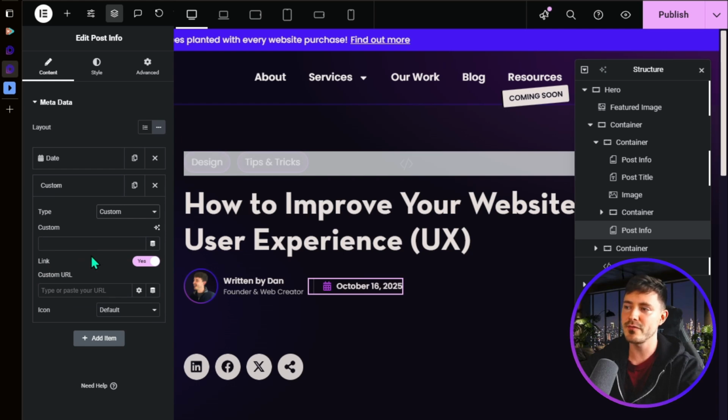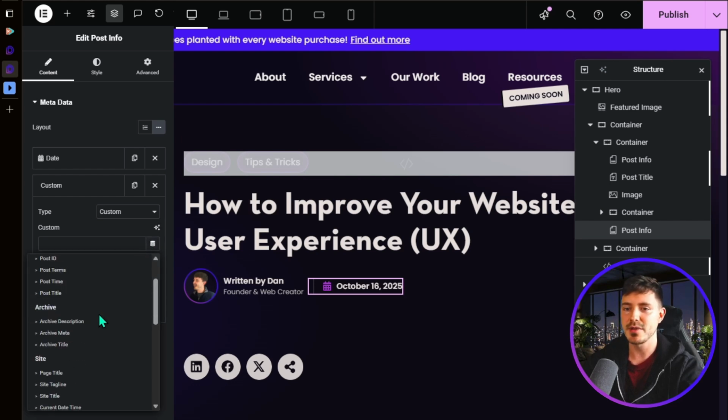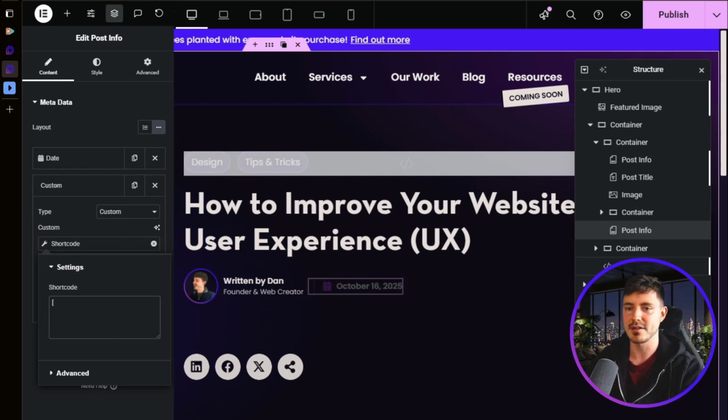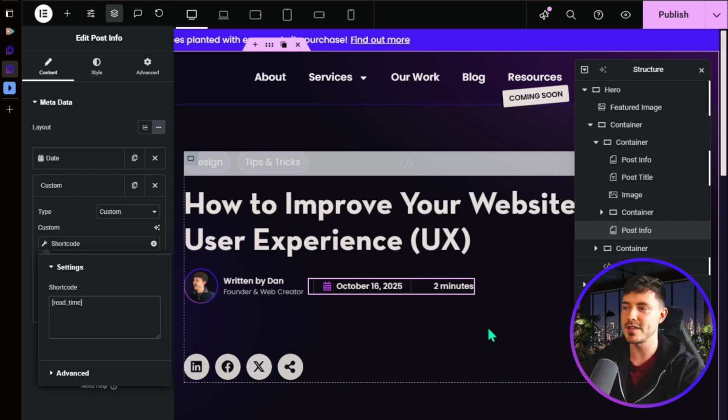Now, we don't want the reading time to be a link, so I'm going to turn that off. What we do want to do is click on a dynamic tag, because within here, we can set this to shortcode. And then click on the little spanner, and you can basically type your shortcode here directly, and it's simply read_time. And once we've typed that in, you'll immediately see it loads on this editing page, the actual read time, which is pretty good because you can see it immediately working. So we've got here 2 minutes.